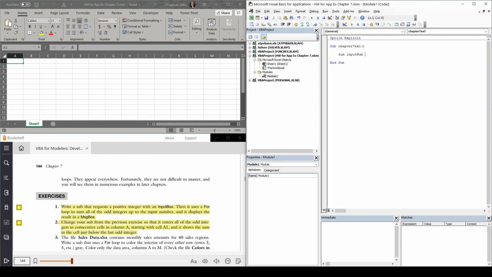And I'm going to go ahead and create a new variable. Let's call it input num, and let's do an integer for that one. Then I'm going to come down here and type in an input box. I'm going to create an input box and ask the user to input any whole number greater than 0.